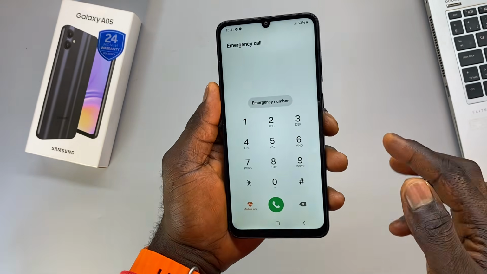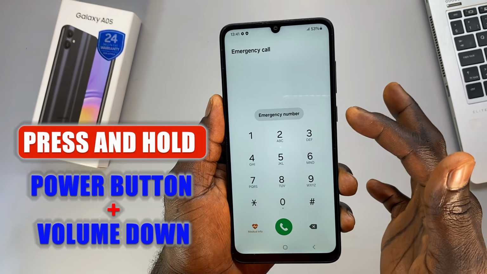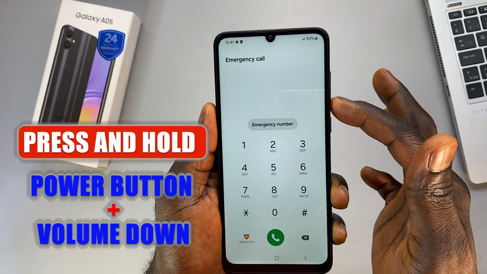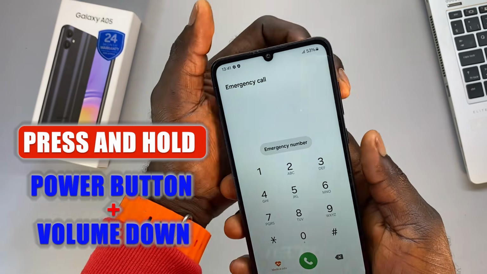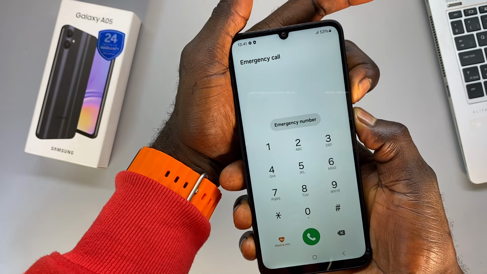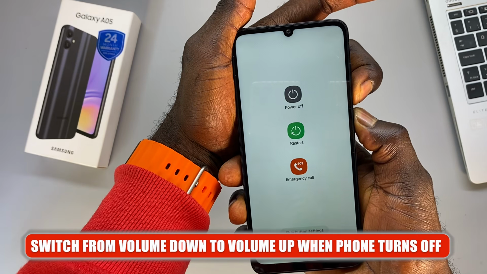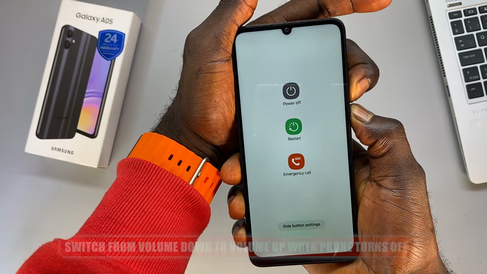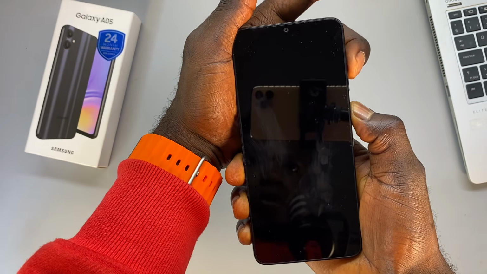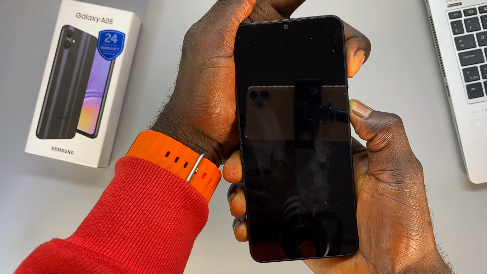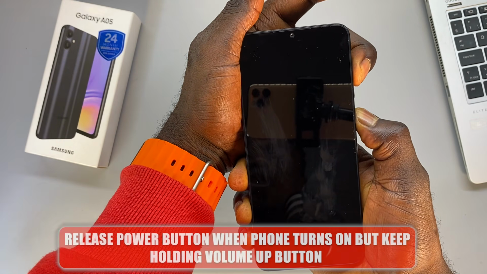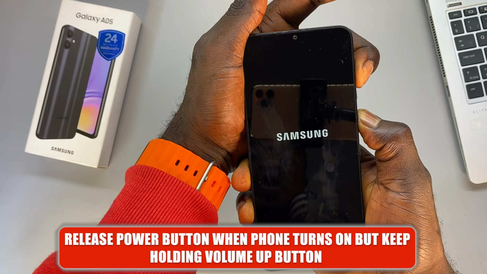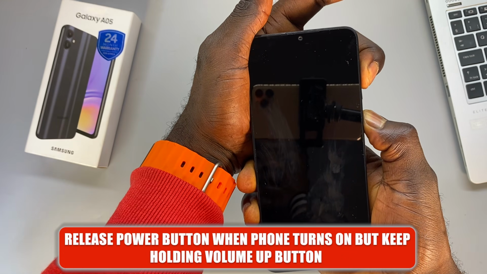Alright, so the first thing you want to do is to open up the emergency call section, and then you press and hold the power button and then the volume down button together. So combine the two buttons together. When the phone turns off, you have to switch to the volume up button. Then if the phone turns on again and shows the Samsung logo, you should release the power button.